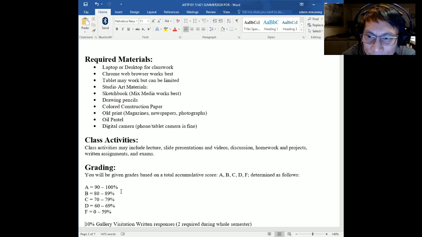So you'll need drawing pencils. Just get a couple. I'm not gonna be that picky when it comes to these kinds of things. You'll be basically doing sketches. You'll also be using colored construction paper. If you have some old print at home, that's really good. Things like magazines, newspapers, photographs.